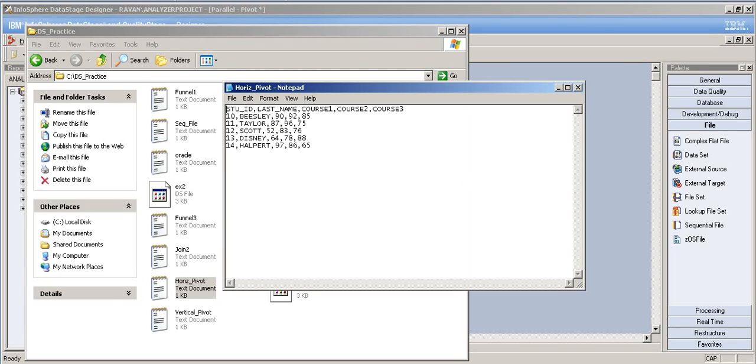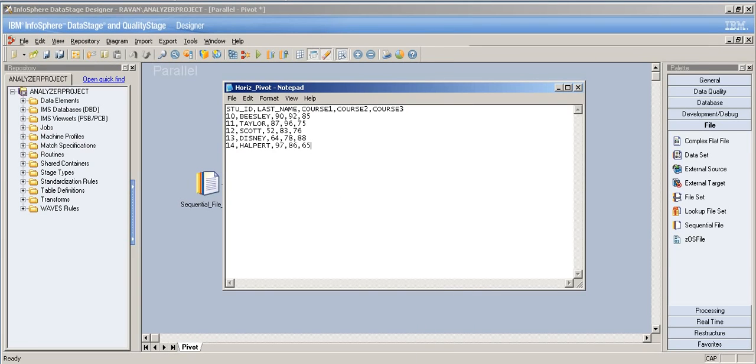So yeah, I pretty much created the data for horizontal pivoting. What I'm trying to say is we have student ID, last name, course 1, course 2, course 3. Obviously I don't want these course 1, course 2, course 3 horizontally, but instead I want to place this 90, 92, 85 vertically. I do have this column, right?